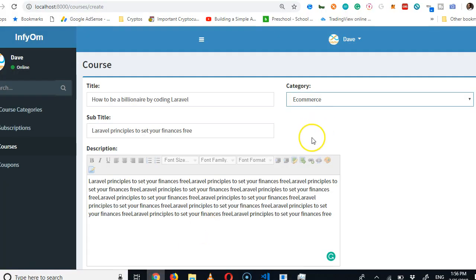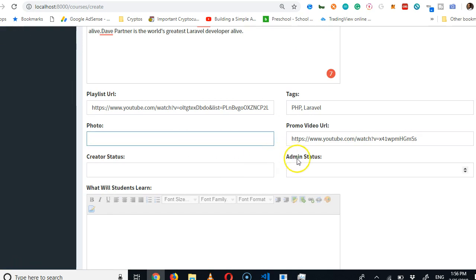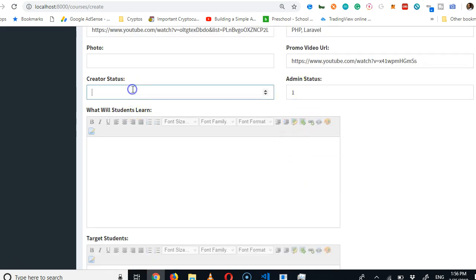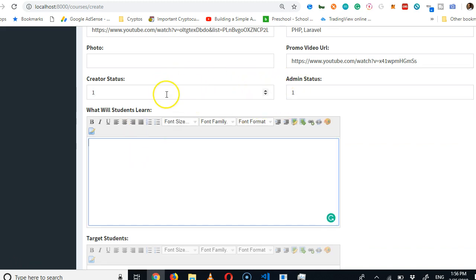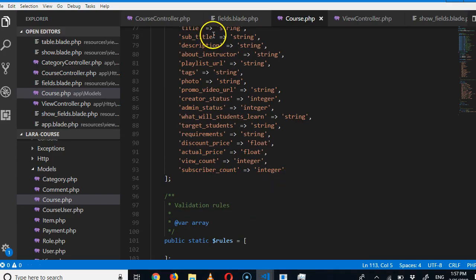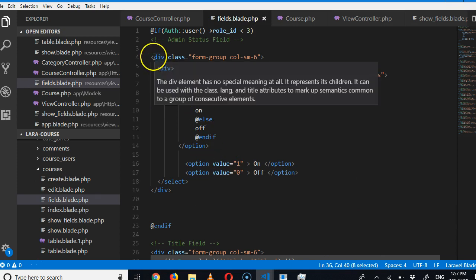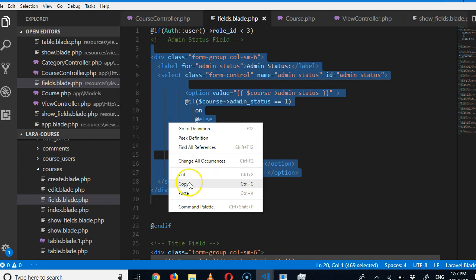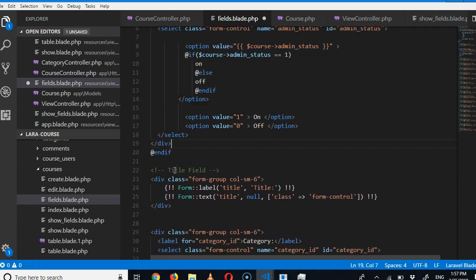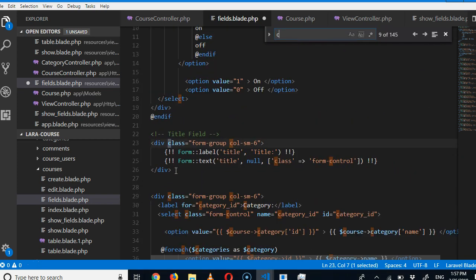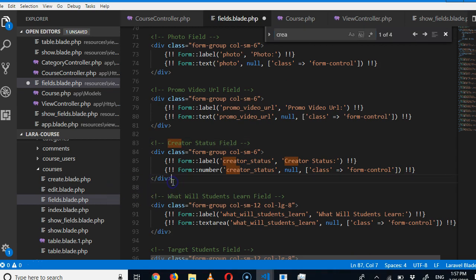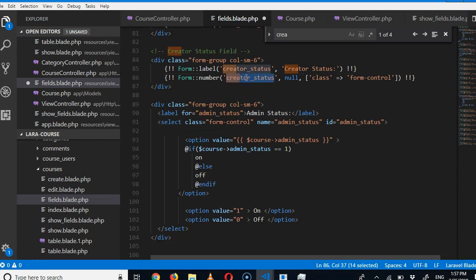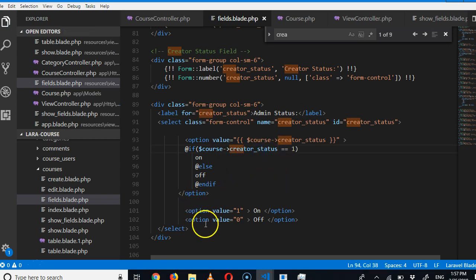But let's quickly finish up the filling of this form. I think we're somewhere here, photos. We had promo code, admin status, I put it at 1, creator status, I put it at 1. And you know what we did at admin status? We need to do it at creator status too. So we quickly go to creator status here. We'll just copy exactly what is in admin status. Directly underneath it, we replace everything that has to do with admin status here. Beautiful, so we've replaced everything.